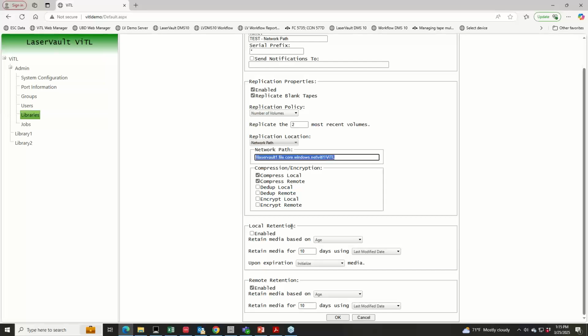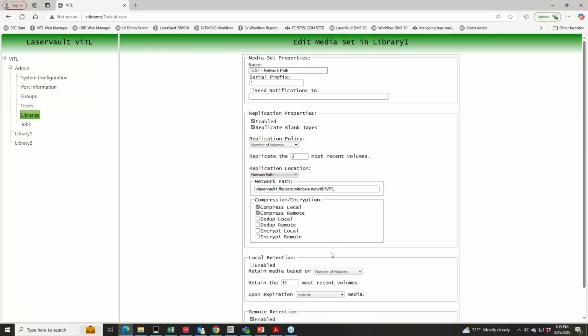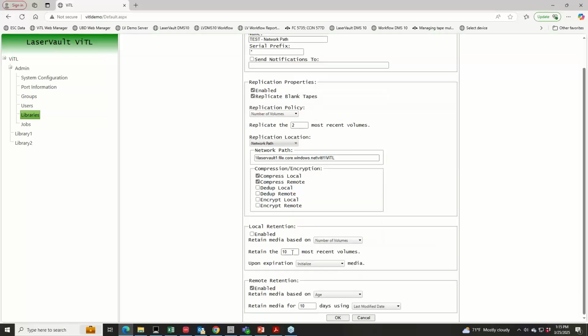Now, if you're not using BRMS, Robot Save, there's local and remote retention available below here, where you can create retentions based on age, in my case 10 days, or the most recent volumes. So if this applies to your daily volumes, you can specify the length of time you want to store daily. Once it expires, you can have the VTL initialize or delete that volume.